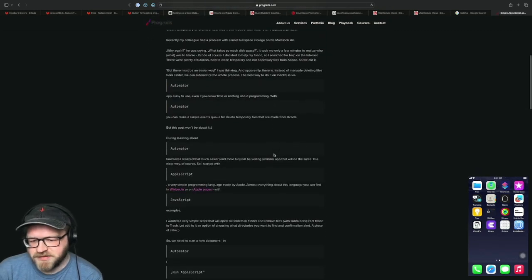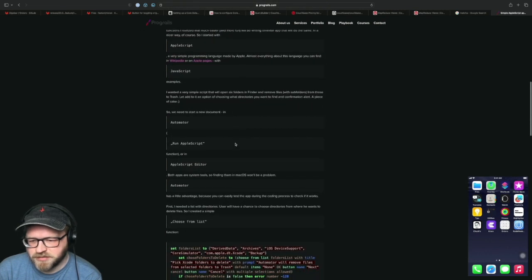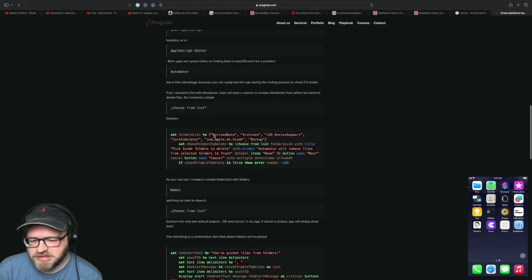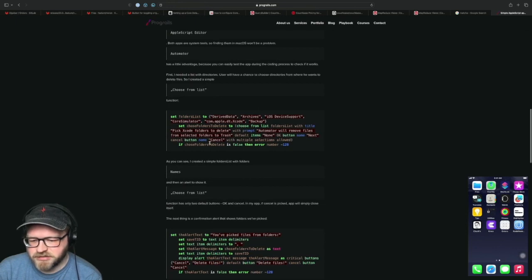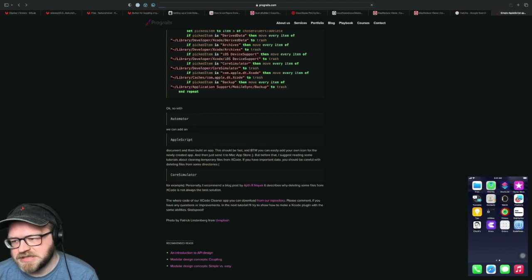The best way to do it is via Automator, but we're not going to do that. We need to start with that AppleScript. Run AppleScript. Yep, no. Set folders list to blah, blah, blah. Oh, this is just deleting a drive folder. This is still not doing what I want. I hate it. Okay, whatever. I'm giving up on this idea.